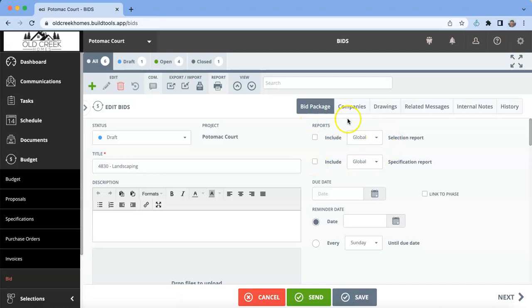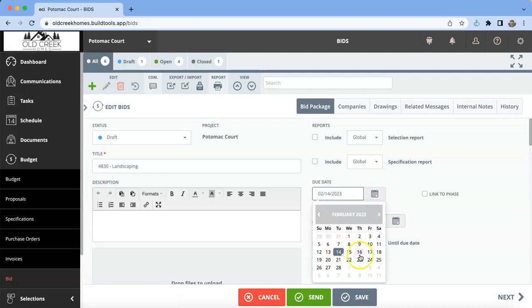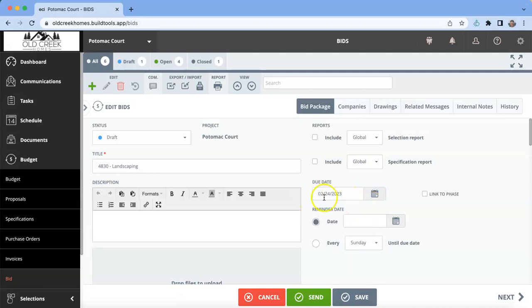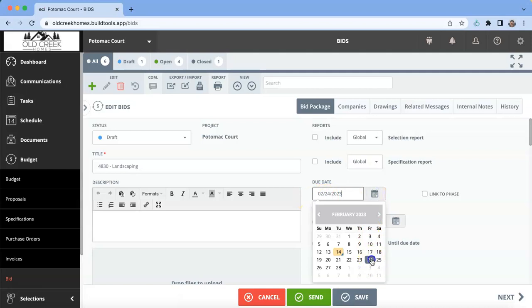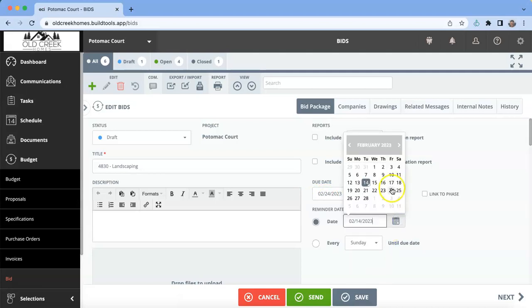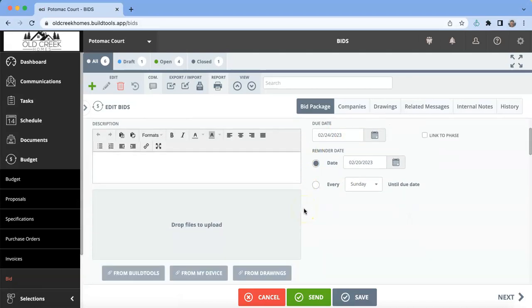Click off these global reports. I do not know why it doesn't work, but they've been working on fixing it, so just automatically take it off. Let's give them a week and a half. So it's going to be due on the 24th. Let's send them a reminder a couple days before on the 20th. So that will give them a reminder.